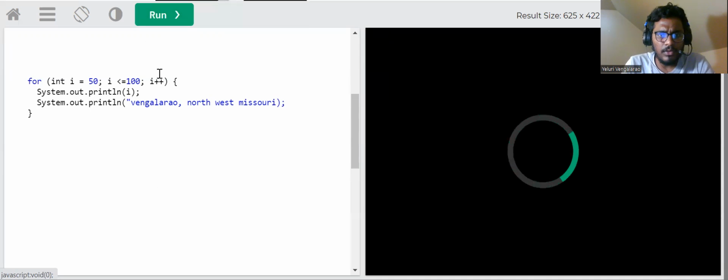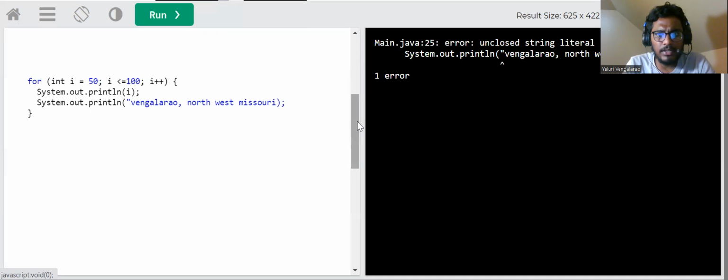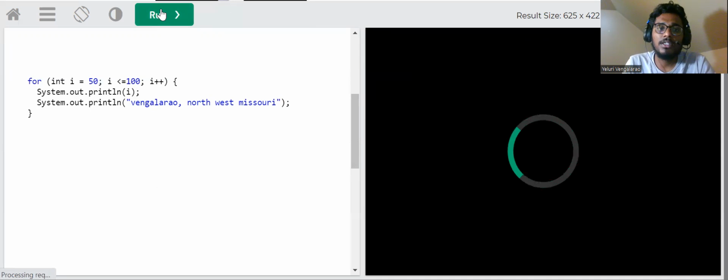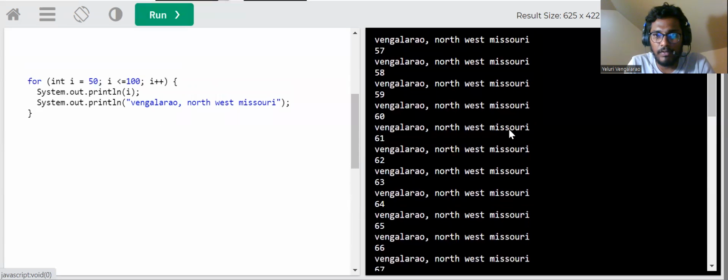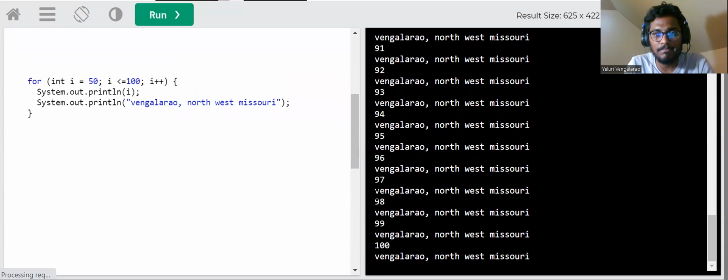Now I'm going to print values from 50. What happened? Sorry guys, double quotes are so important. Now hope you understand the value of a single double quote. Everything has a certain value and importance, so we need to give that value. Now 50, Vengalarao, Northwest Missouri, 51, 52, and the same continues. Till the condition becomes false, my name along with a number will be printed on the output screen.